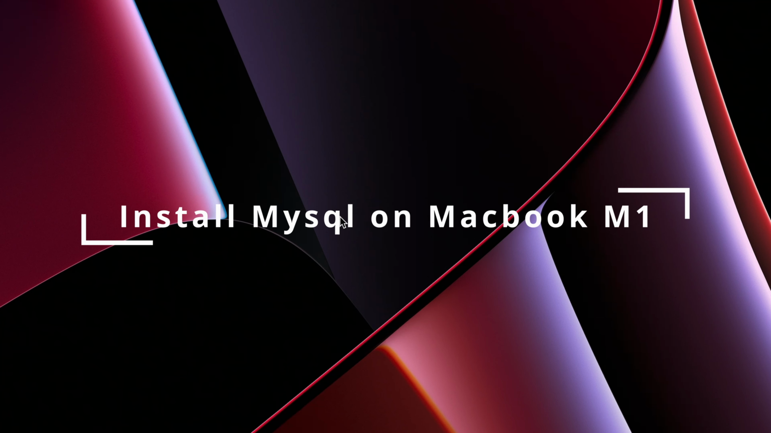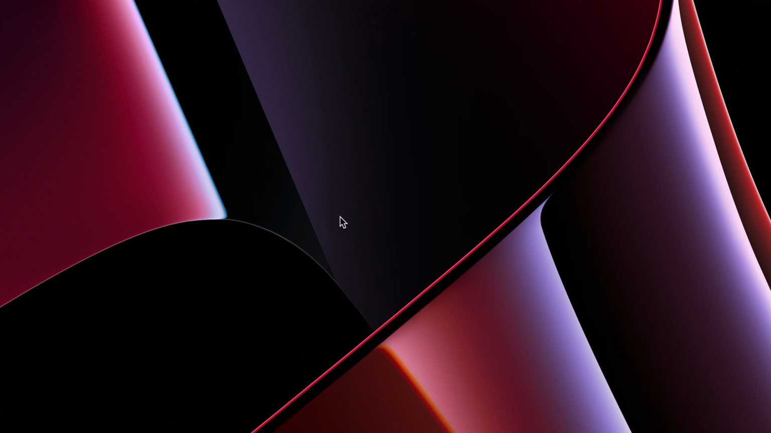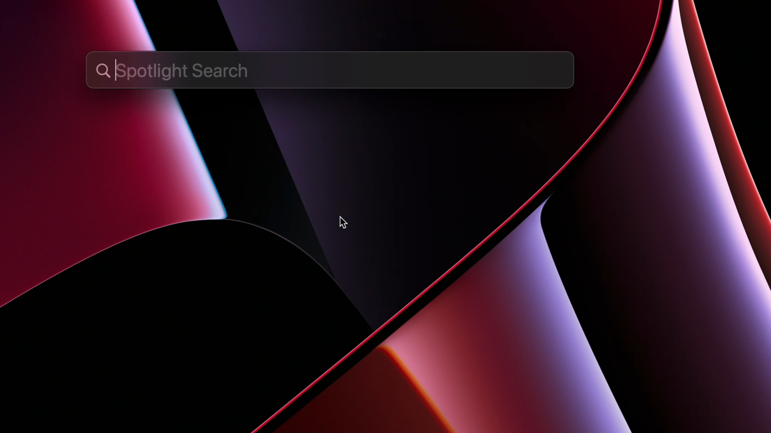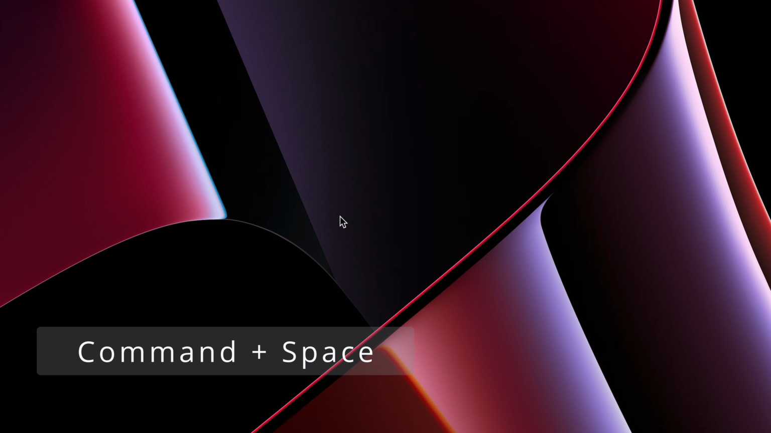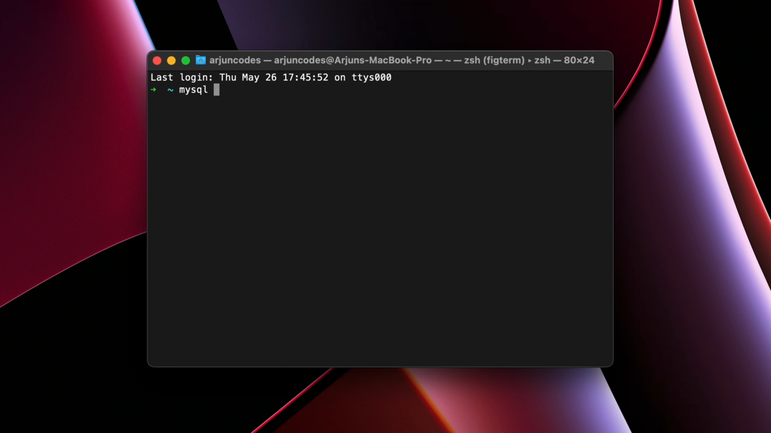So in this video I'm going to show you how you can download and install MySQL server on your MacBook M1. The first thing is you just need to open the terminal. Let me open the Spotlight search. Just type command space, type terminal to open the terminal, and type mysql. If it shows something like zsh: command not found, it means MySQL server is not installed.